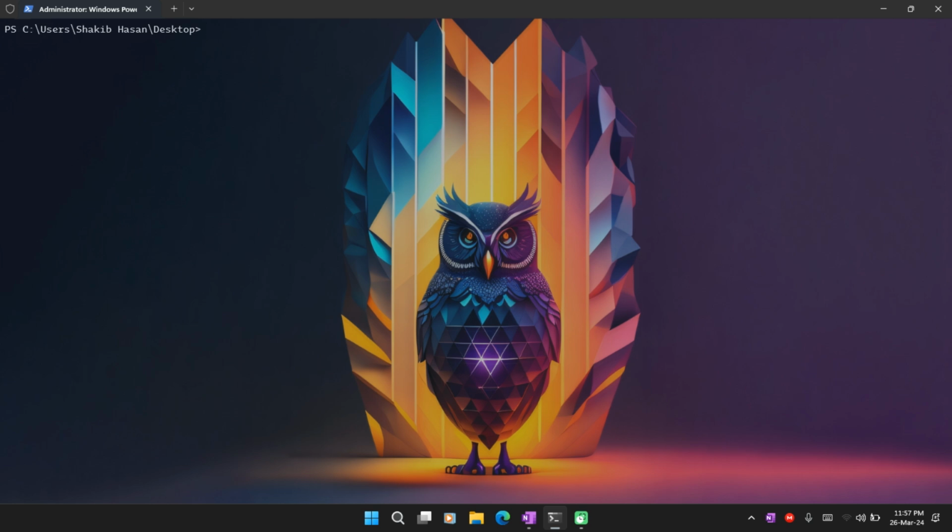Now we can type winget update. Hit enter. Now, as you can see, there is no update for all these apps that are installed on this computer.